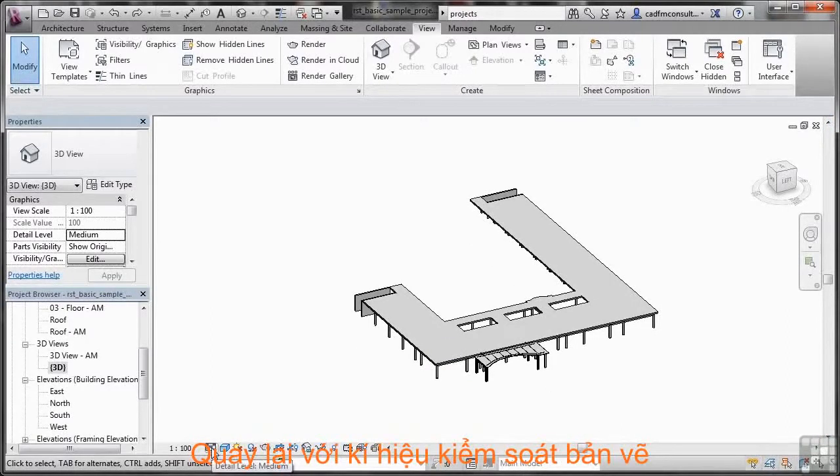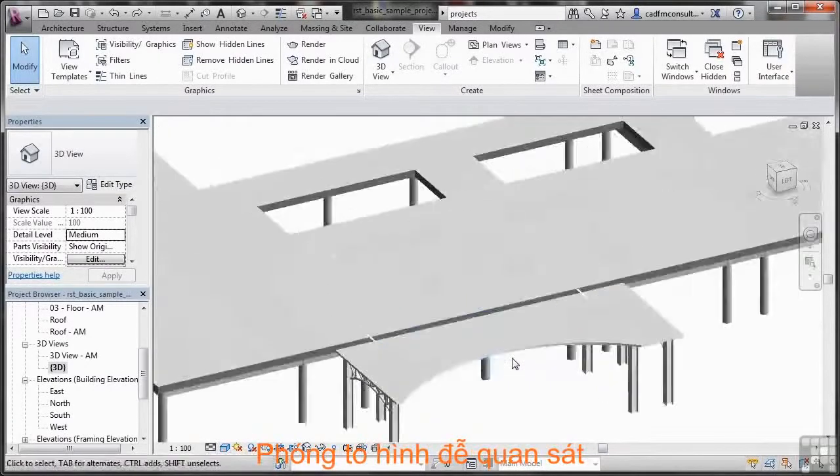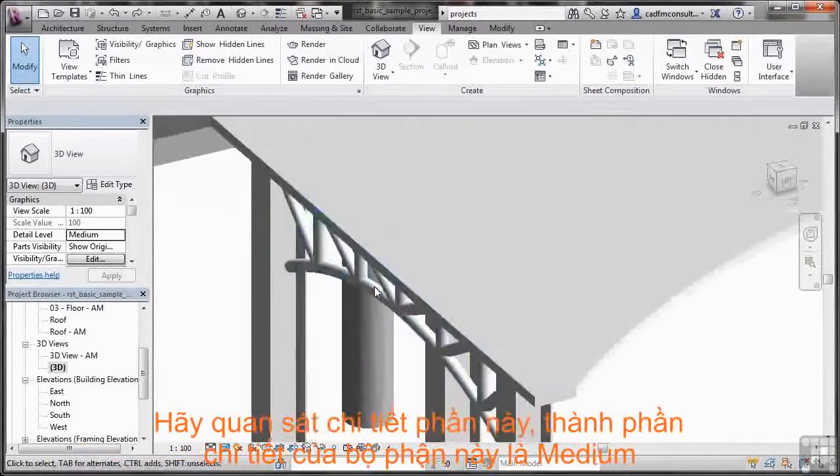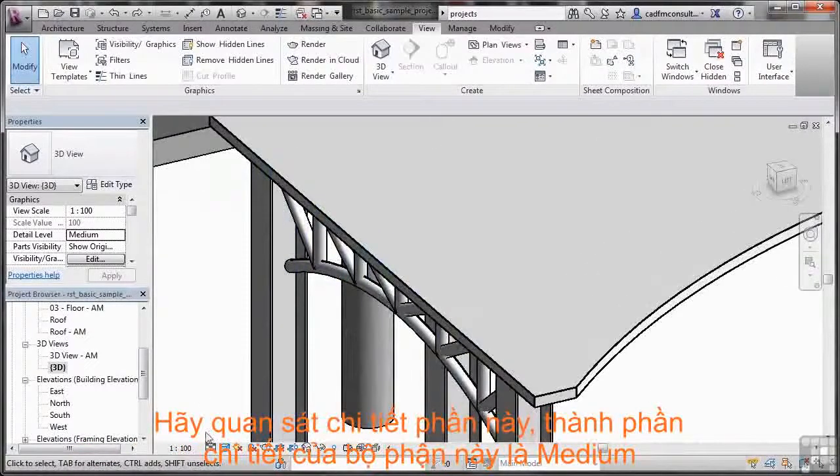First one is detail level medium. If I zoom in now, just using my mouse, I'll zoom in on that entrance like so. My detail level at the moment is medium. Now I'm going to get in on that truss there and zoom in real nice and tight so I can see the detail. So the detail level right now is medium.